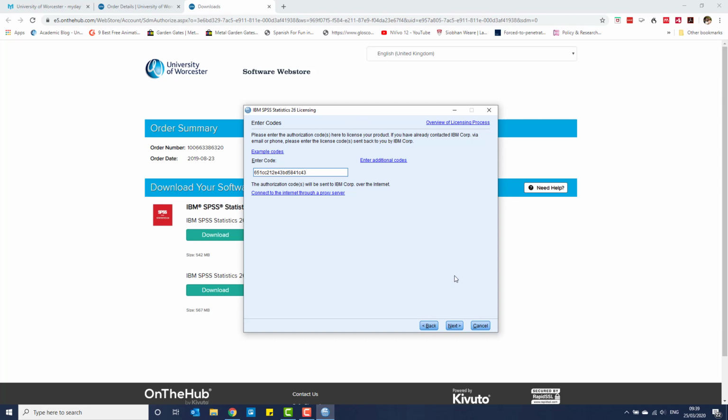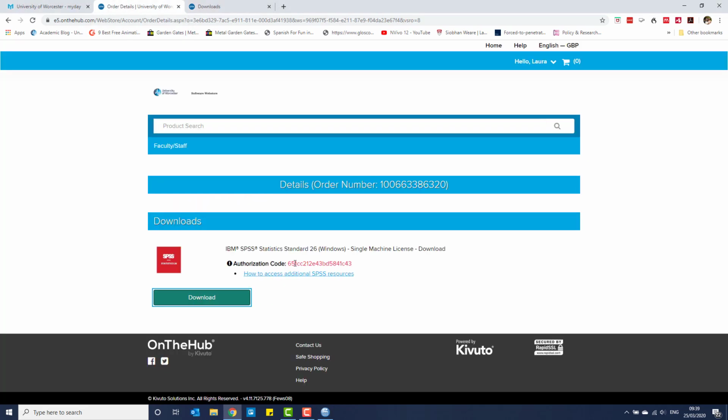and you will have licensed SPSS. But what if you haven't copied that license across properly? Perhaps when you tried to paste it, it didn't work. That's fine. All you need to do is go back to your order details and choose it again. Now perhaps you may have closed this page as well.